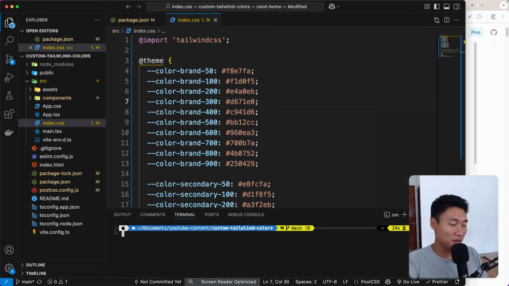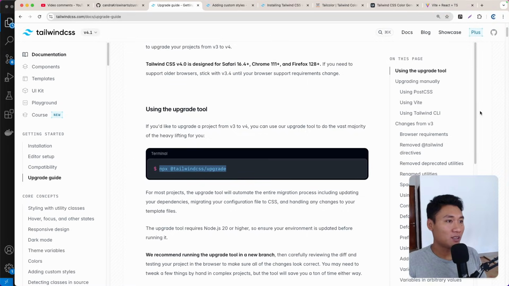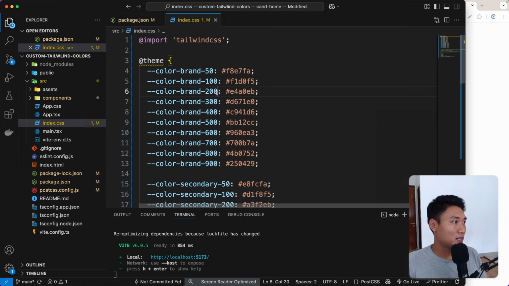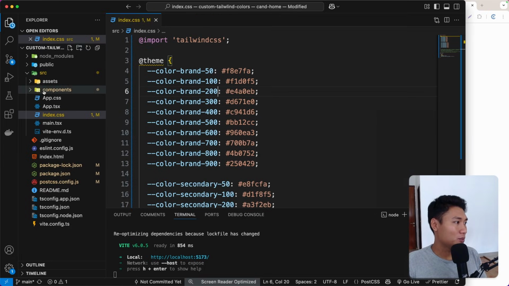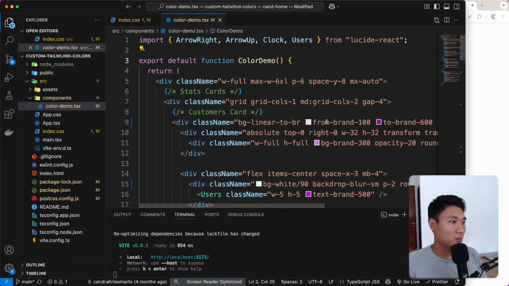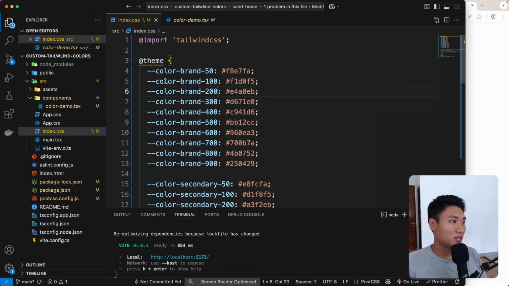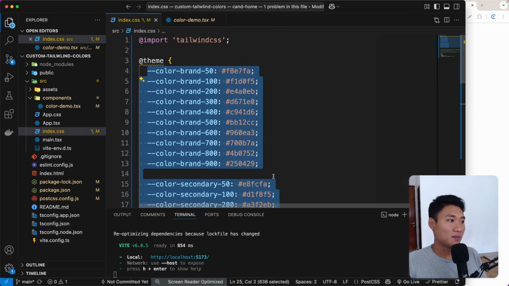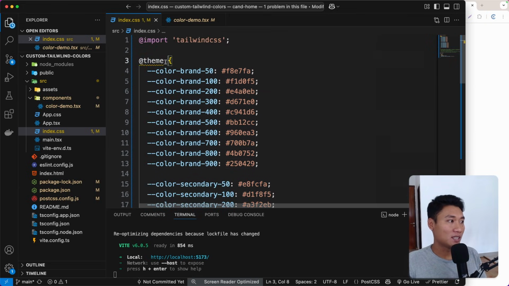So let's do npm run dev, and hopefully it's running. Let's open that in the browser, and as you can see, it still works, by the way. If I go to App.tsx, the color demo, as you can see, I'm using the brand color here, and it's still available because we put that right here. So this is basically the way we put the custom colors. Just put that inside the @theme keyword and we're done.